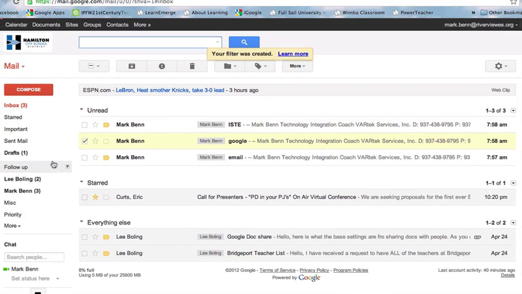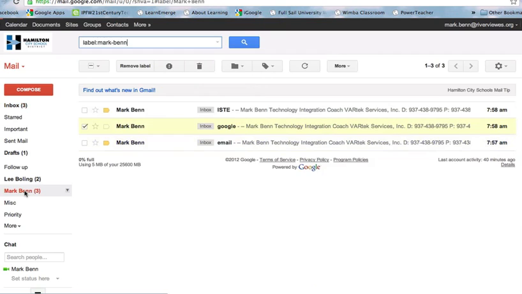And so if I want to see them later on, if I want to come back and just see Mark Ben, there they are in that label. So that's how you create labels and also filters, which are an organization tool to keep your email organized and not overwhelming. And that ends this tutorial.